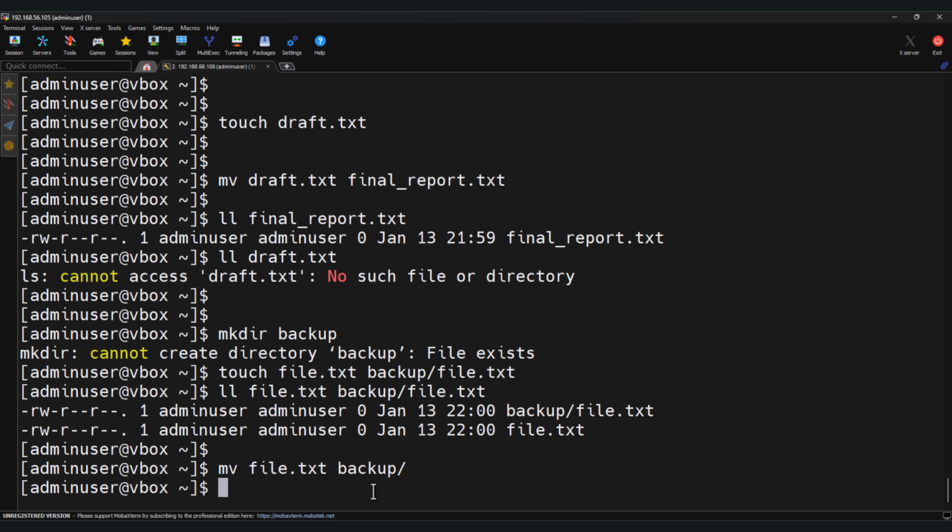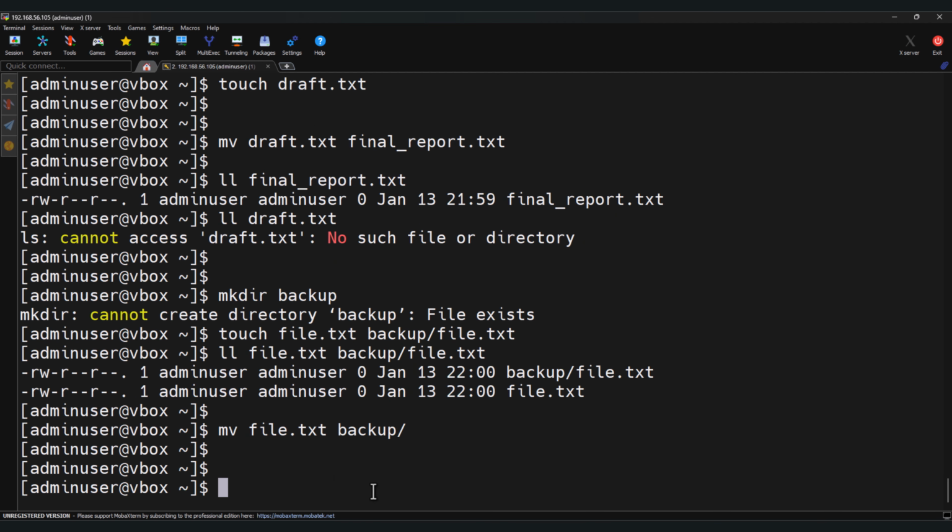If it is asking for confirmation and you want to forcefully move the file, you can use mv -f source file and destination file. This is the syntax. If you want to forcefully move that source file to a destination, you can use the -f option.